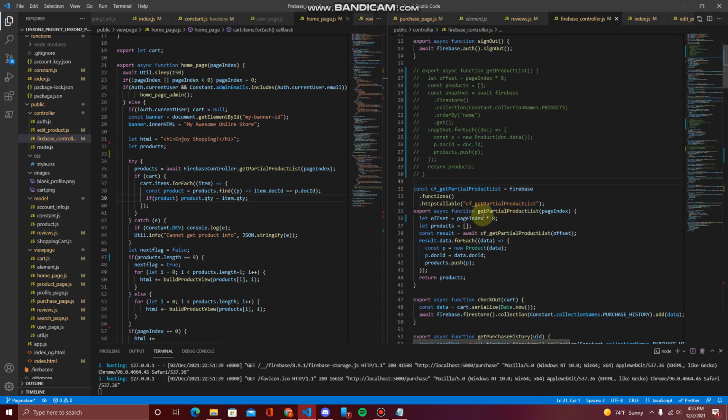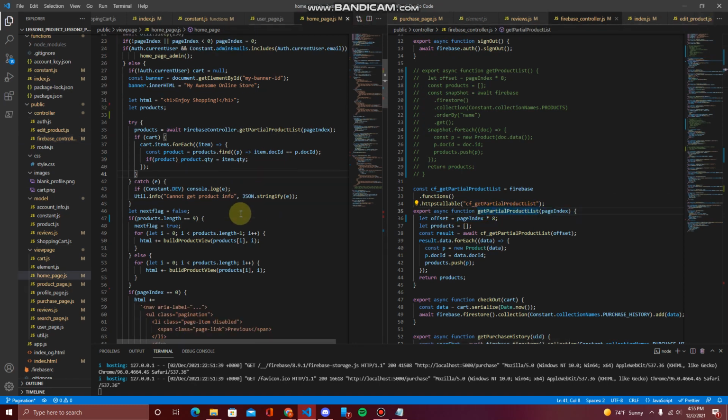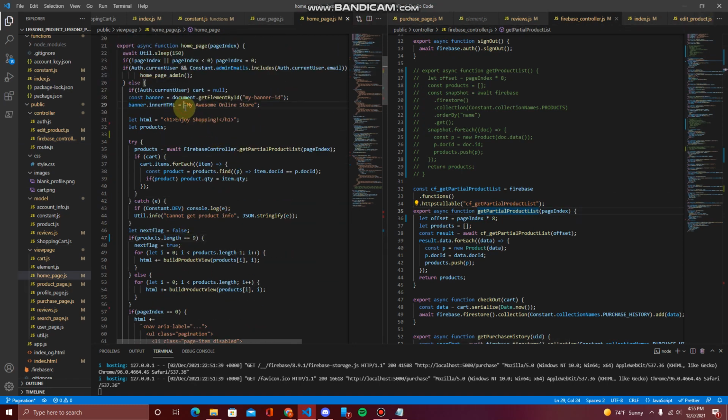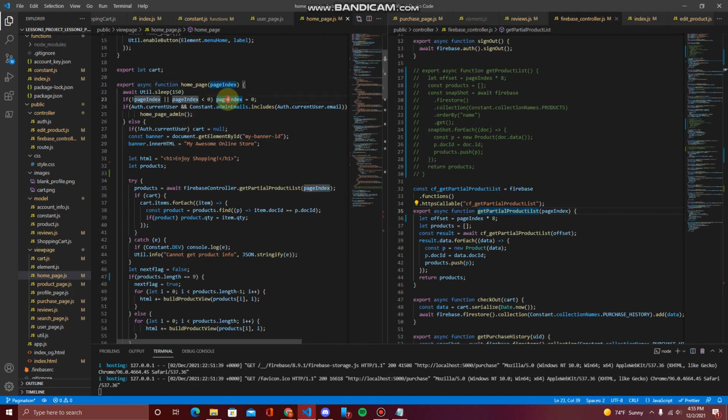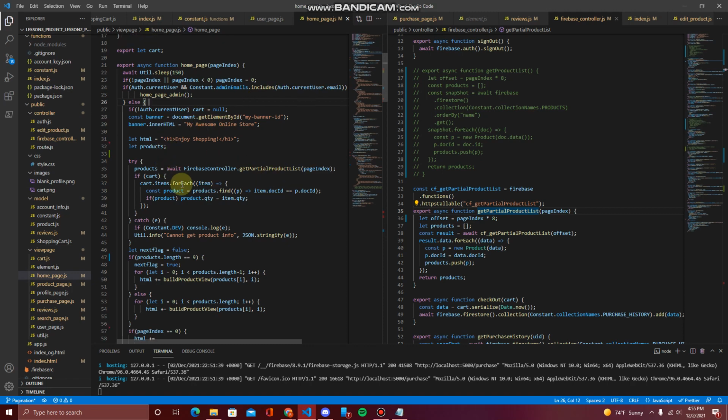So right here, we have the get partial product list. And on the home page, we receive a page index. If the page index is null because you're on page 0, you just got to the home page, so you don't have a page index to send, then it'll get set to 0 because you're on the first page, or index 0. And whenever we use that index to make a call to the get partial product list, it's the index times 8. So if you're on page 0, it's going to be 0, and that's where you start. And this is your offset.